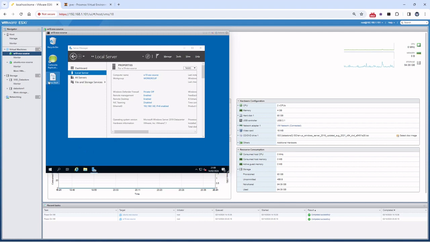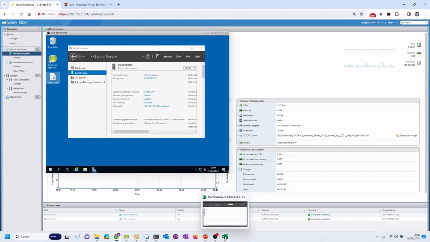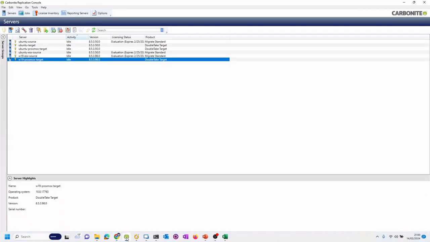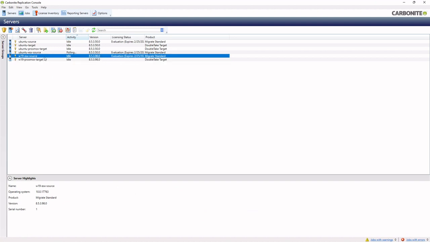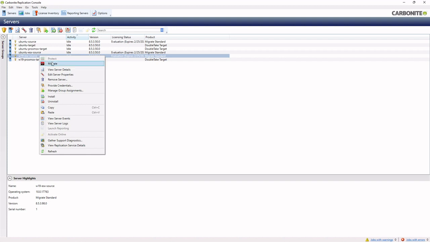So now I've got that file there, I'm going to go to the Carbonite replication console, which I've just got here. And you can see I've added the machines in that we're going to be using. So I've got W19 ESX source, which is my source machine, and W19 Proxmox target, which is where we're going to be going to. You only license the source machine, and you need a Carbonite Migrate license. A standard one will do it, and you've normally got a couple of months to be able to do that migration. I'm going to choose that source machine, and I'm going to choose to migrate.